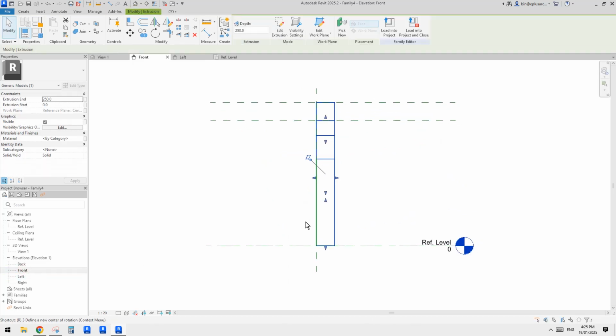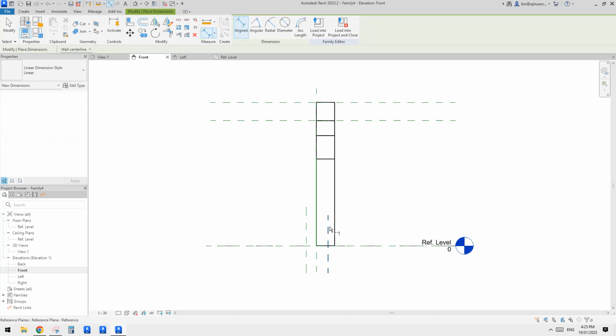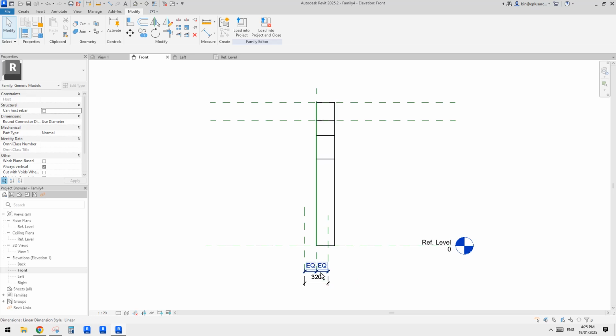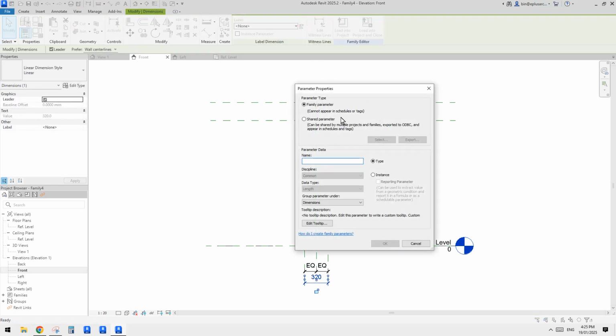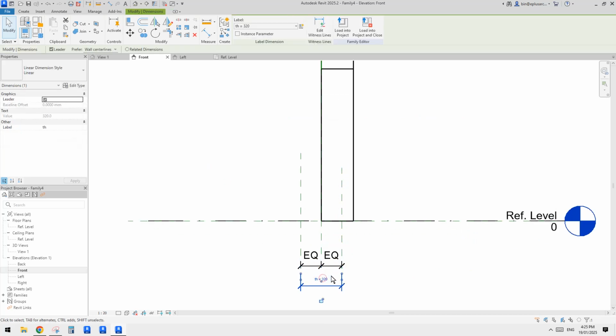So we need the thickness as well. So let's just add a couple of reference planes, DI dimension, also, and then EQ for another dimension. So let's call it, maybe just create a parameter. So this can be type, because all the thickness can be the same. Let's call it TH, and that's all. Maybe I'll just make it 200, for example.